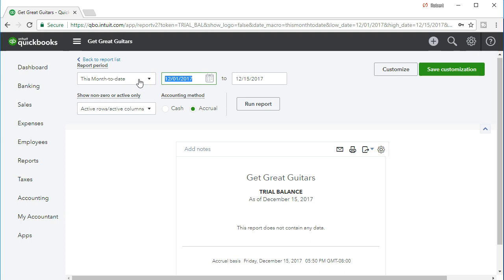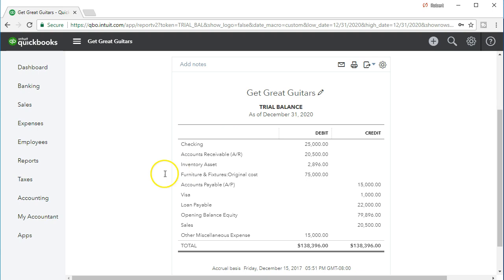So we're going to have the dates to be 12/31/21 to 12/31/21. So this actually is 12/31/20 to 12/31/20. This is the date that we put stuff in there as of December 31st, 2020. The day before, we're actually going to be starting to enter the actual data for the current time period we will be working with. We're going to run that report. And here is our trial balance.